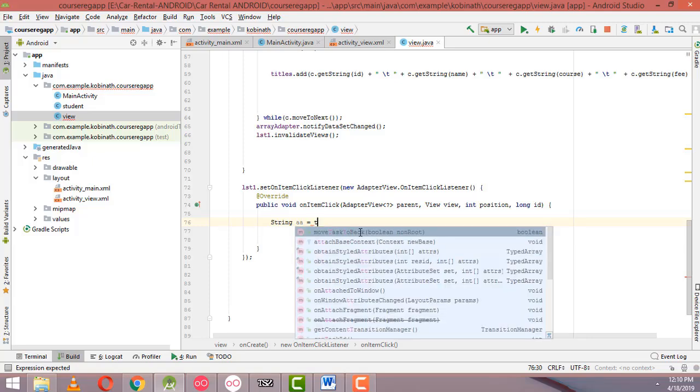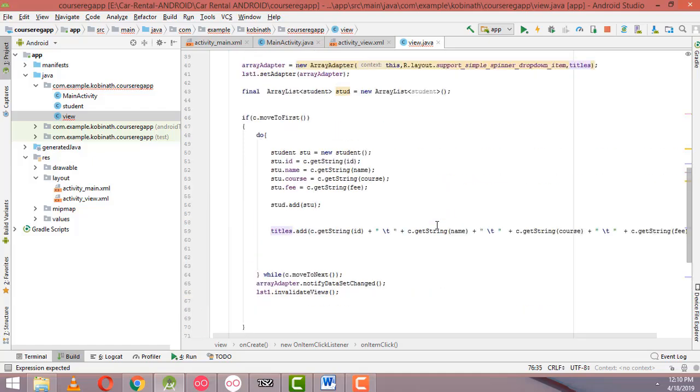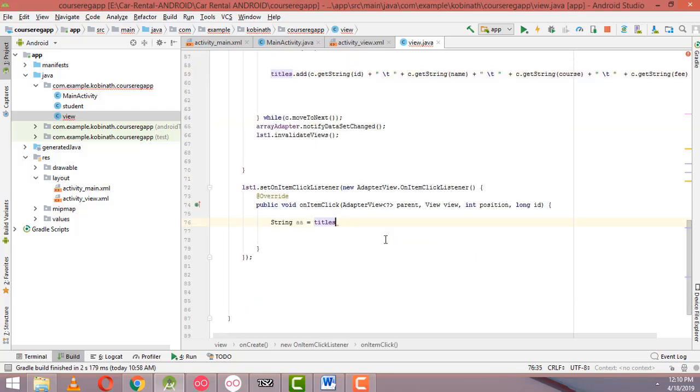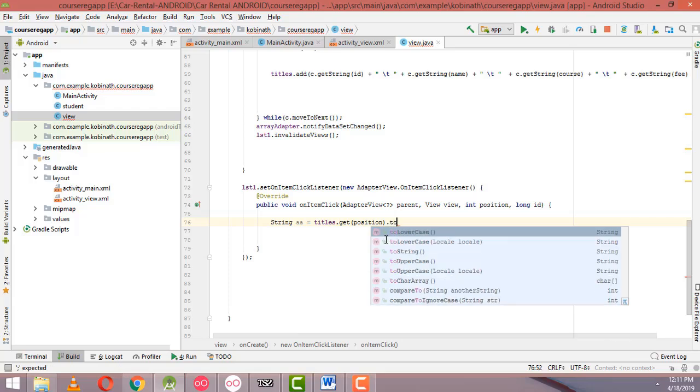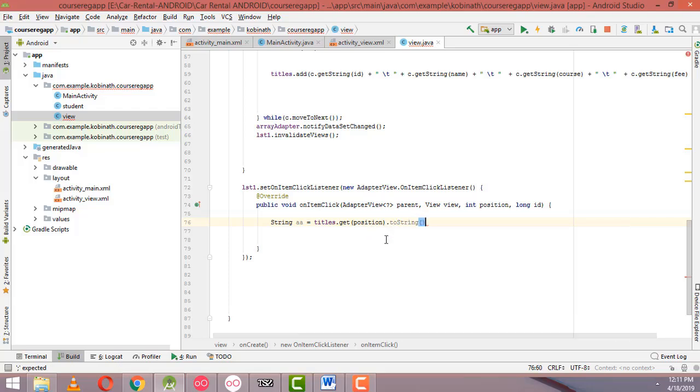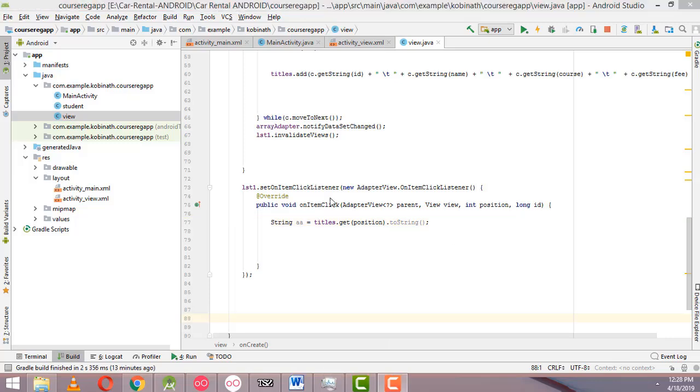Here, title. Titles means the record titles. All the records are stored in this title array. So here, title.get, and here we have to write the position, dot toString. Here we have to check what happened.